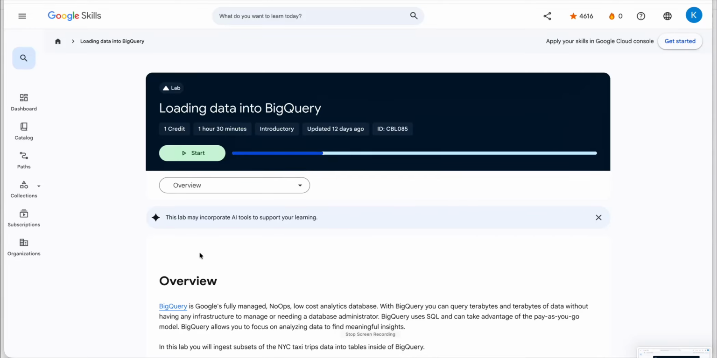Hello. So this lab, loading the data into BigQuery, is a very important lab for understanding and for the preparation of the GCP Professional Data Engineer certification. So let's start the lab quickly.